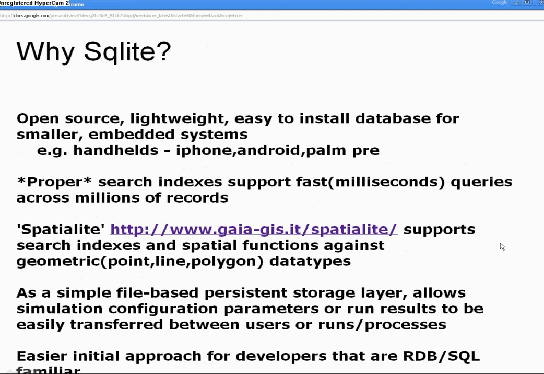Why would you use SQLite? It's an open source, lightweight, and easy to install database for smaller embedded systems, e.g. handhelds, iPhones, Android, and Palm Pre. Proper search index usage supports fast, on the order of milliseconds, queries across millions of records.